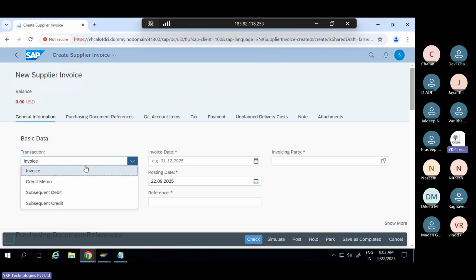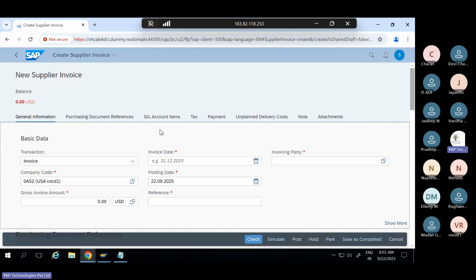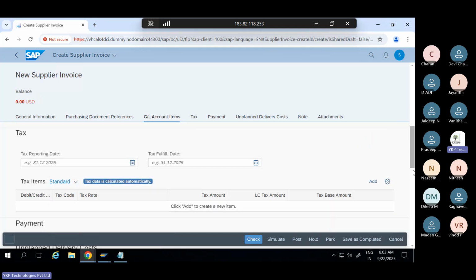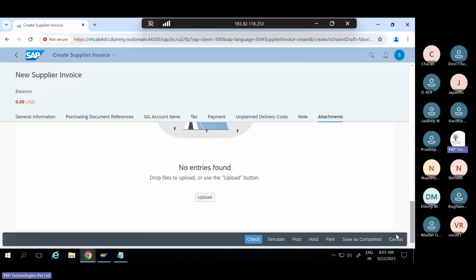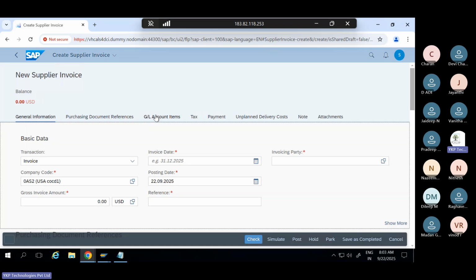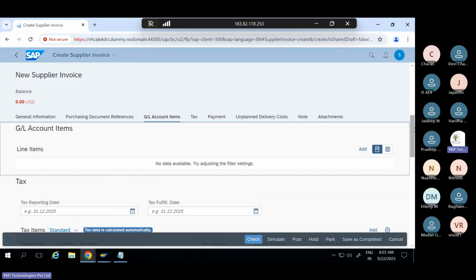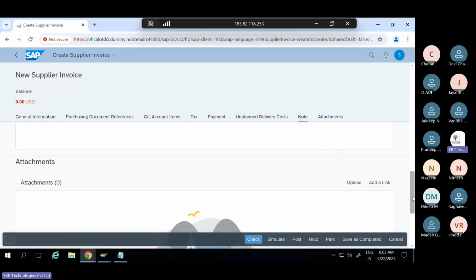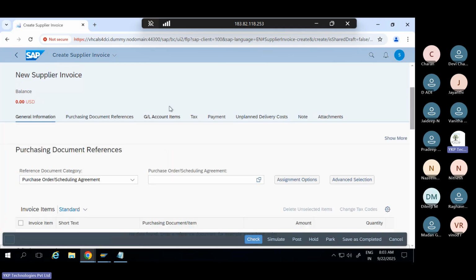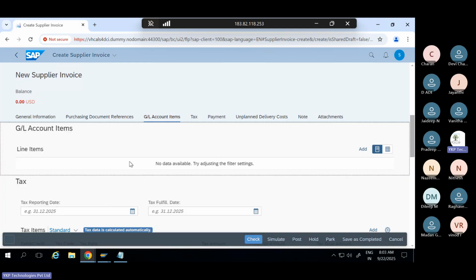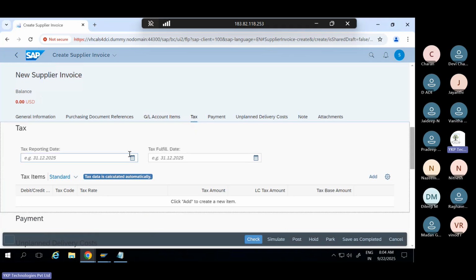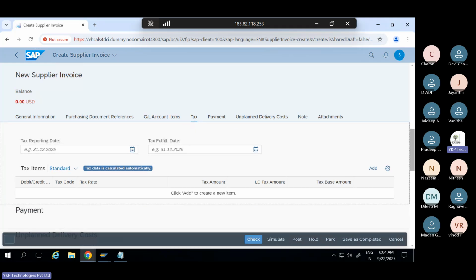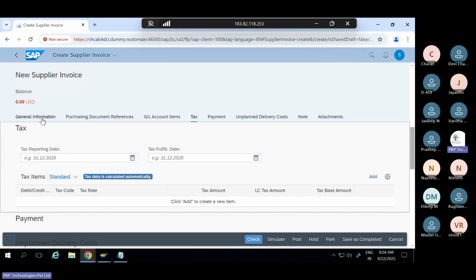Then you need to enter whether it is an invoice, credit memo, or subsequent debit, like this you select the date and invoice party. We need to enter all the things one by one. Text and unapplied, then note, then GL general information and GL account items. To enter the GL accounts, you need to go to different sections like this one by one. We call every field a tile, a Fiori tile. So we'll fill in the tax information, the payment information, so different things will be there.